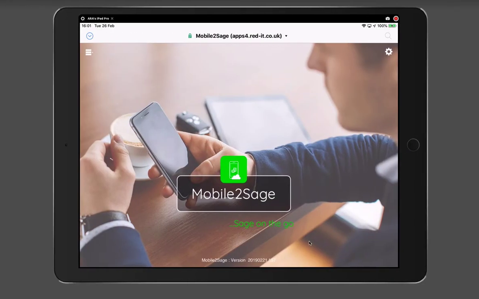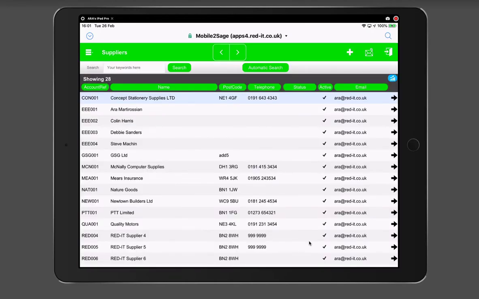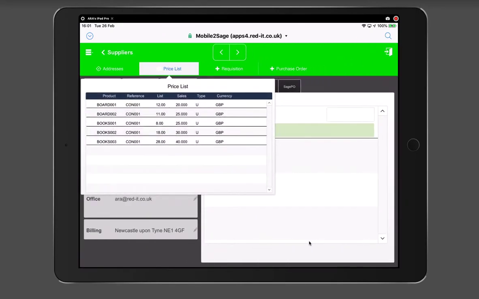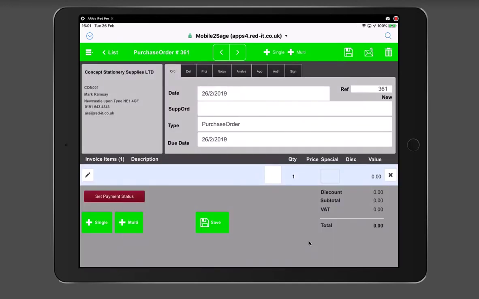So here's my iPad app. I'm going to go to the menu, go to Professionals, and pick up the supplier. This is a list of all the suppliers that I've got in Sage, and I'll just pick the top one, Concept. From here I can look at addresses, I can look at their price lists and things like that, but for now I'll keep it simple and just raise a purchase order.